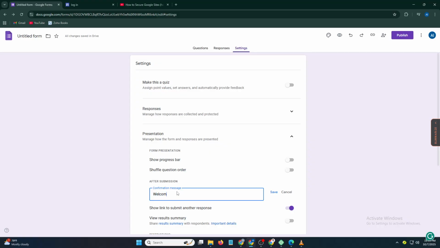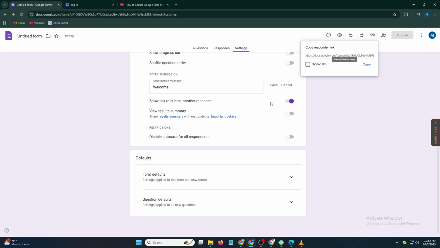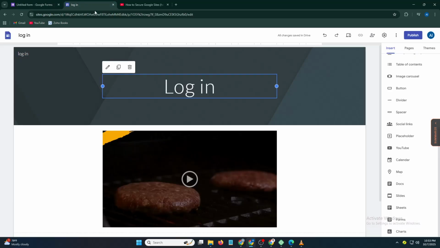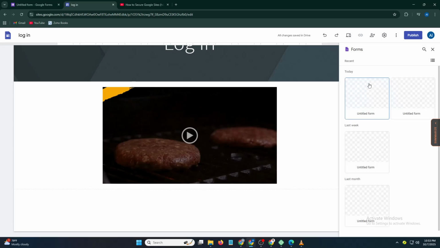You can copy the link, but for this tutorial, we'll embed it into Google Sites. Embed the form in Google Sites. Open your Google site and go to the Pages tab. Create a new page, name it something like Members Login or Secure Area. Then go to the Insert section on the right-hand sidebar and select Forms. You'll see your recently created form listed there. Choose it and click Insert. Adjust the form size so it fits nicely on the page and publish your site.